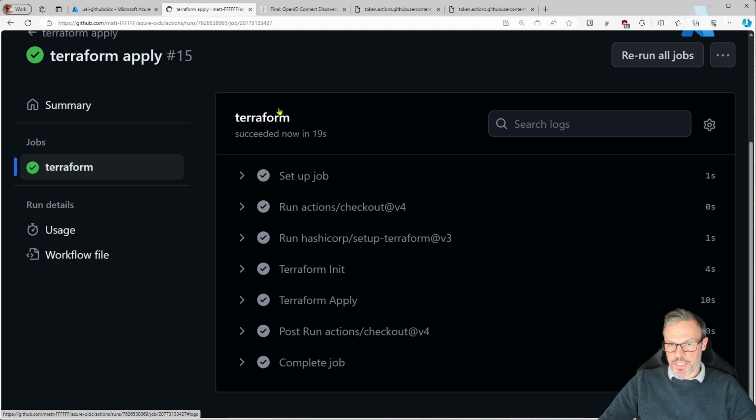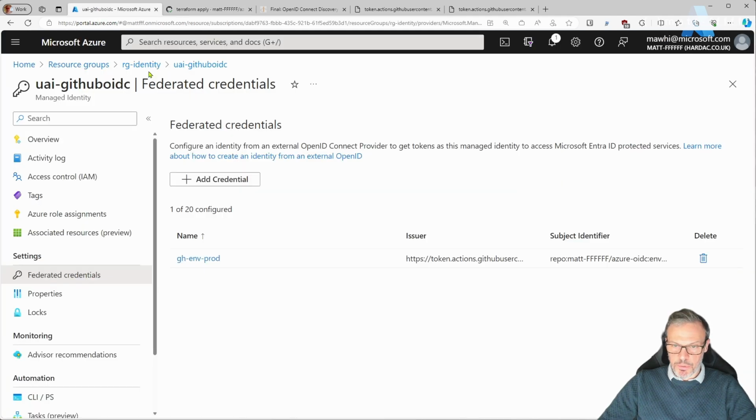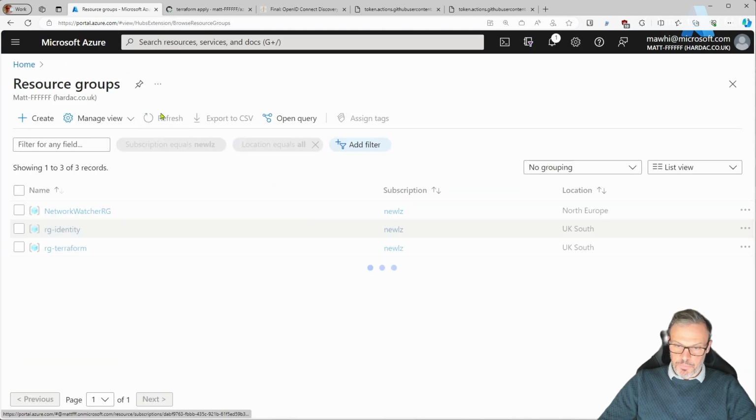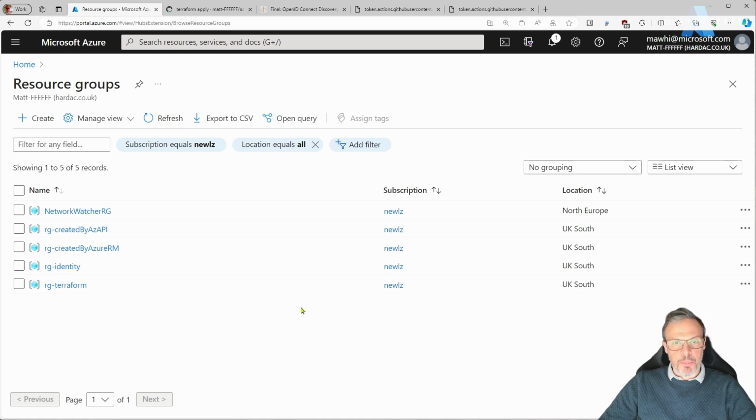Okay, that's completed successfully. Let's go and have a look back in the Azure portal at our resource groups. And you can see that we've got a couple of resource groups there. That's fantastic. This is literally as easy as that. No shared secrets, authentication into Azure, job done. And it's as easy as that.